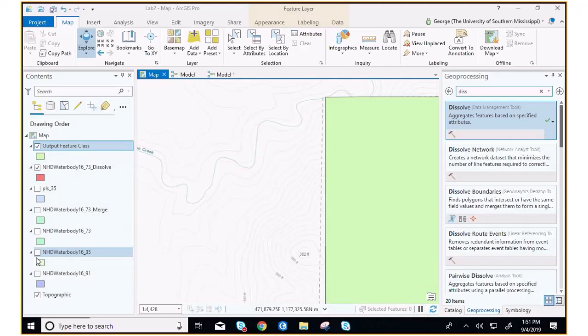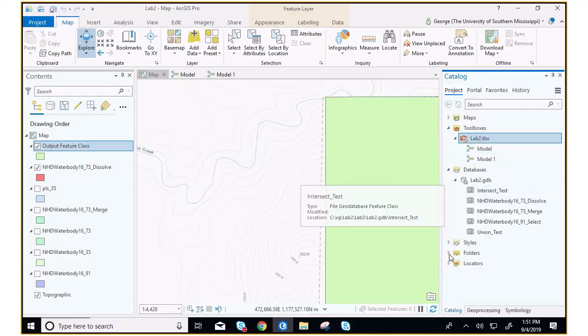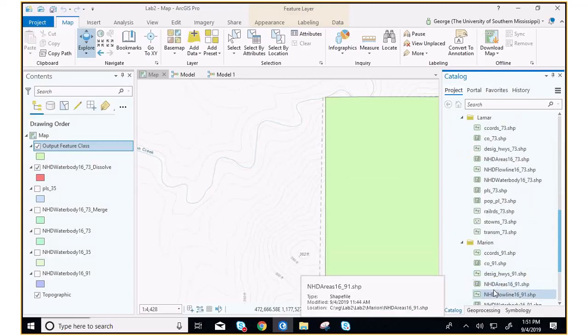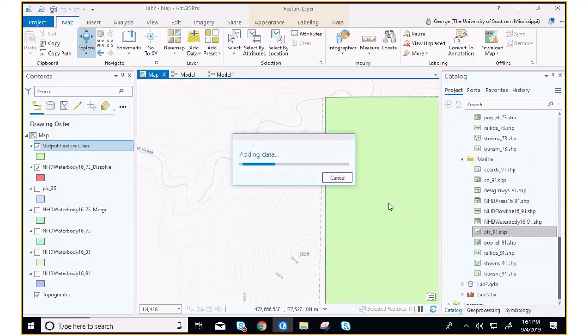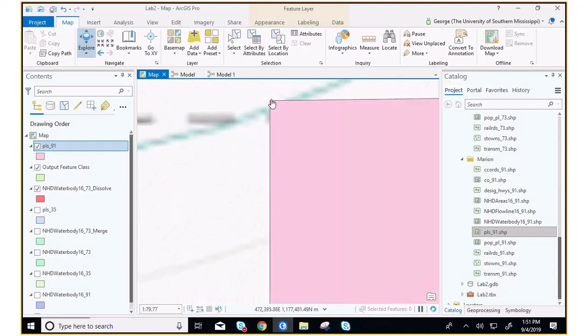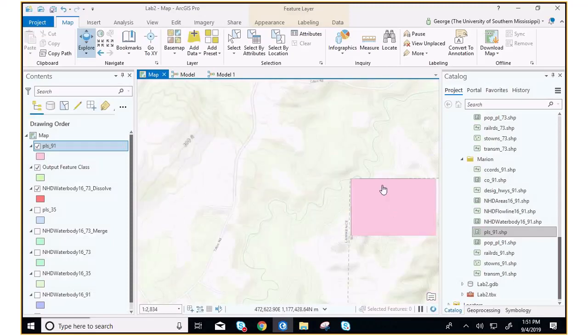So let's look at the edge. Oh, we don't have the edge. Catalog, data sets, no, folders, PLS for Marion. There we go. Marion County PLS. It looks like it did a pretty good job. It didn't mess up the edge very much at all. I don't think it messed it up at all.